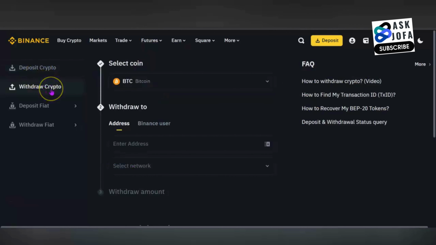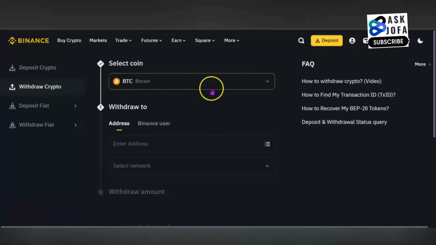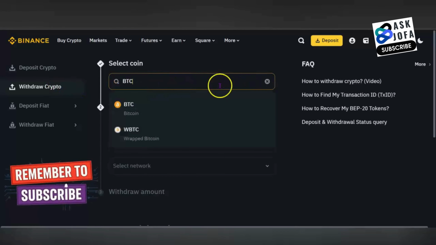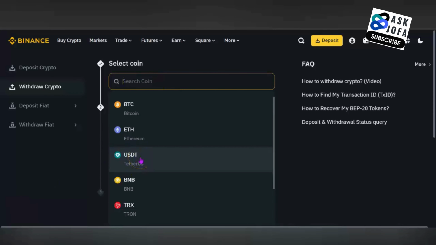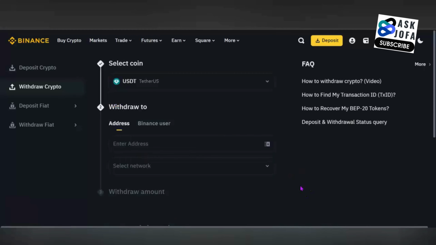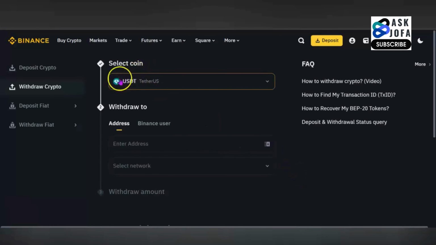In this case, we want to withdraw crypto, USDT. We want to transfer it to Payeer. In this place, you search for USDT. This is USDT. If you can't find it, you can search for it here. But you can see this is USDT. You pick USDT. Because you want to transfer USDT from Binance to Payeer, you have to go to Payeer to pick the USDT wallet of the destination address.